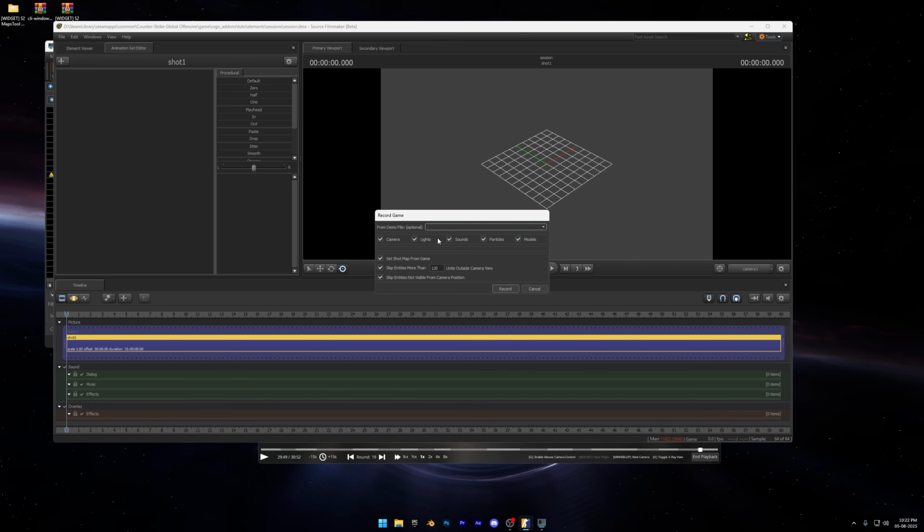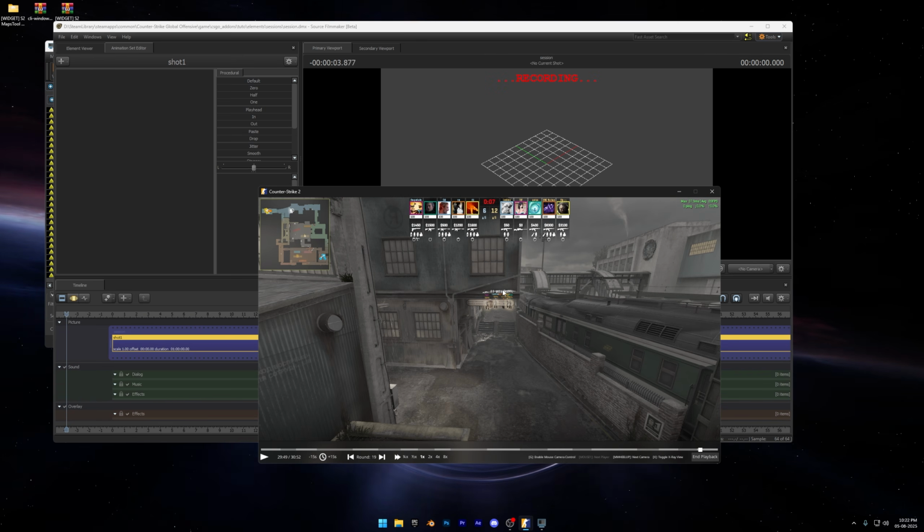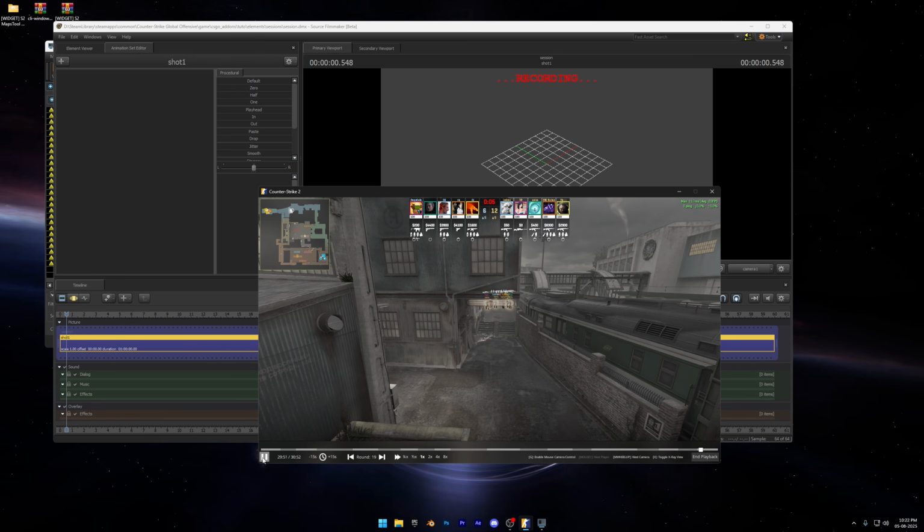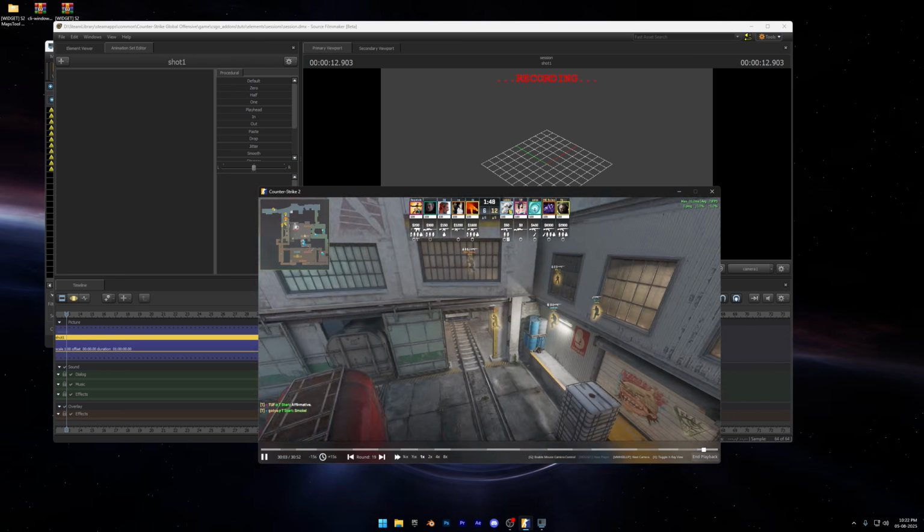Click the Record button, uncheck everything except models. Make sure to uncheck these two additional settings as well. Go ahead and click Record. The demo was paused when I restarted the round. After the countdown sound, click the play button in the bottom left corner and let the entire round play through to the end.